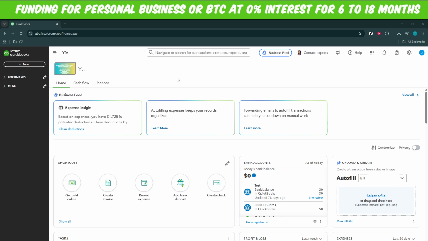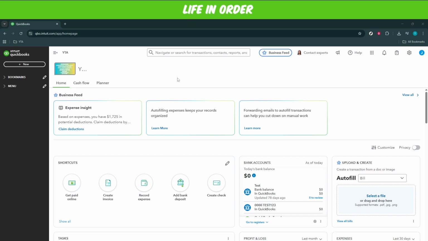First things first, we'll begin by accessing QuickBooks. Start by heading over to the QuickBooks website or directly to your QuickBooks online dashboard. If you're not already logged in, you'll need to enter your credentials to access your account. Make sure you have a stable internet connection for a seamless experience.